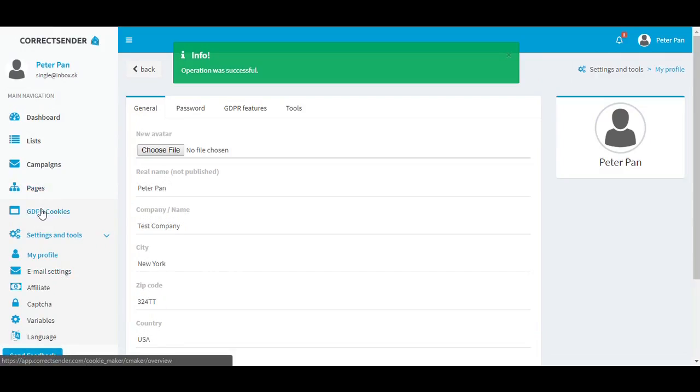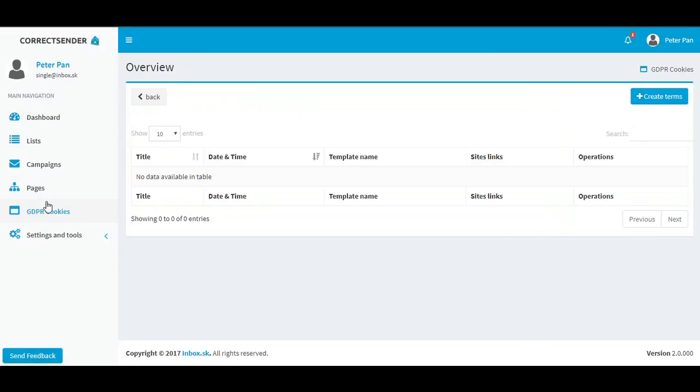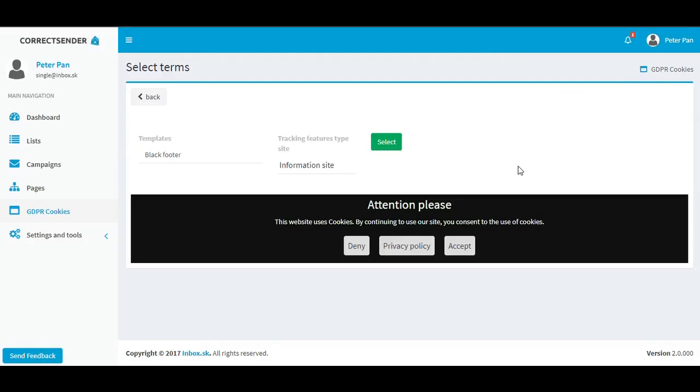Now go to GDPR cookies and create new terms. This is the part where you create new terms of use and terms and policy, etc. for your site. What is important here is to decide if you have an information site, third-party tracking, or sender tracking. In fact, we distinguish between two sites, information site and registration website.